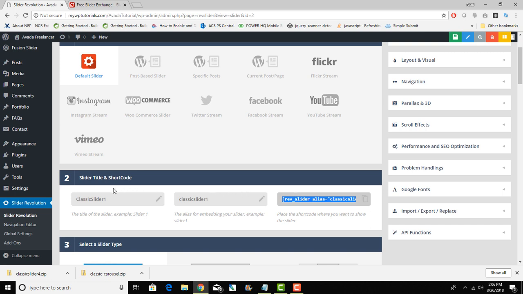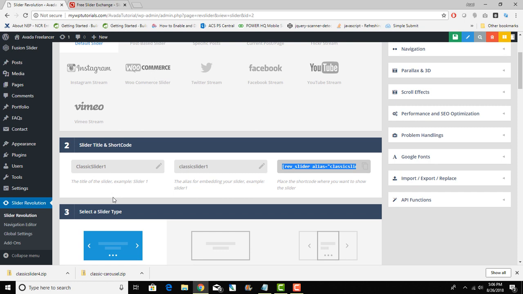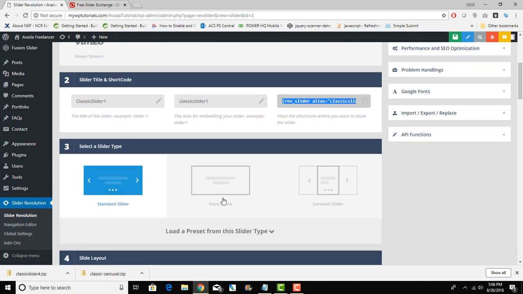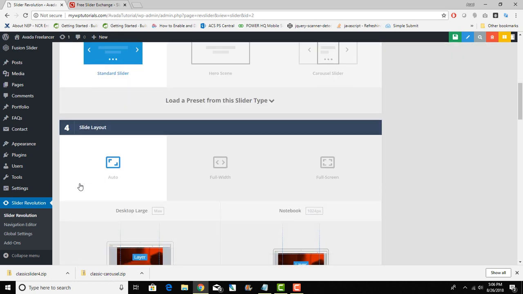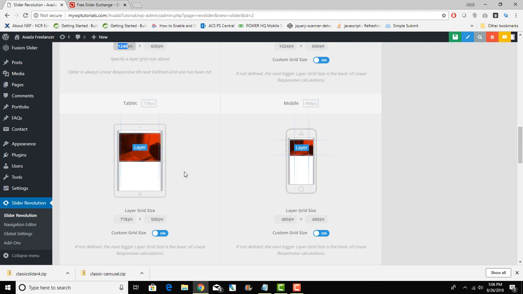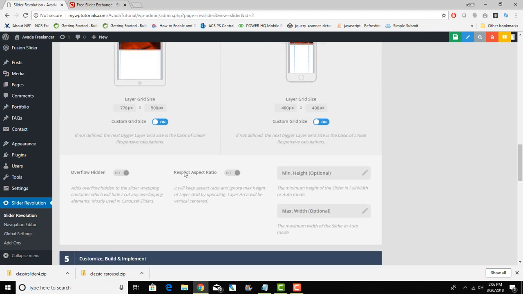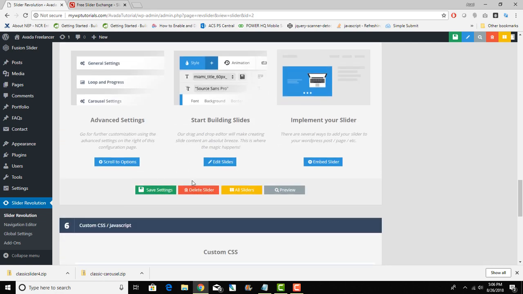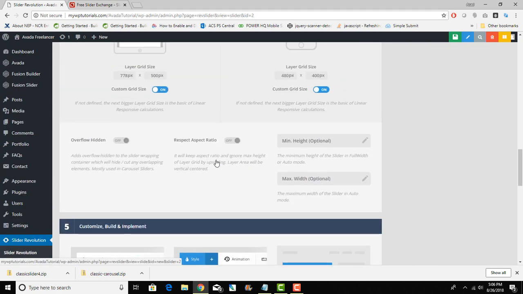After selecting the slider title and short code, you can select what kind of a slider it is. The other one that we imported was a carousel slider. It could be a hero scene, which is like a big full screen type slider. And then the slider layout, you can change the responsive grid sizes here. So if you want to expand or go something other than the default setup, you can do that. Aspect ratio is the width to height ratio, and I don't think you have to worry about any of these settings right now. You can just click on edit slides to edit the slides.